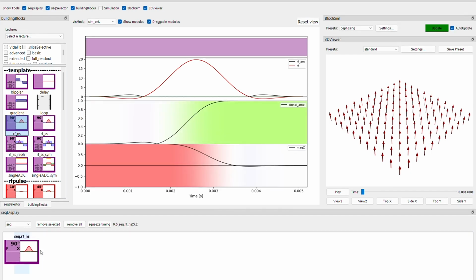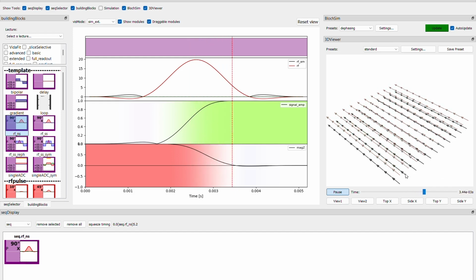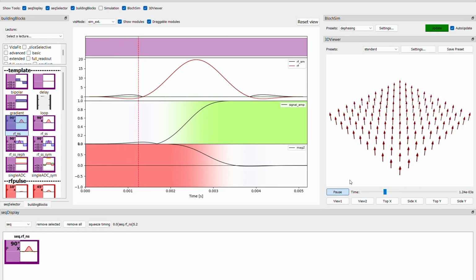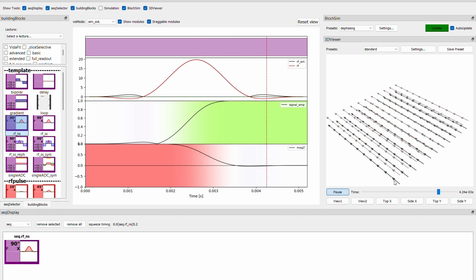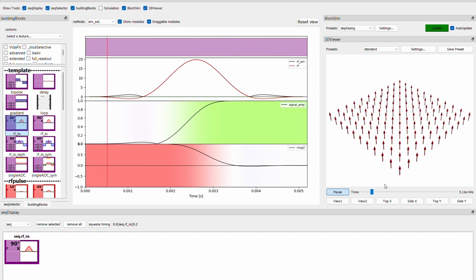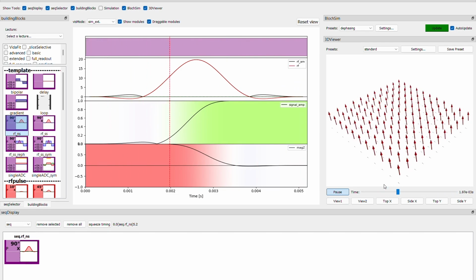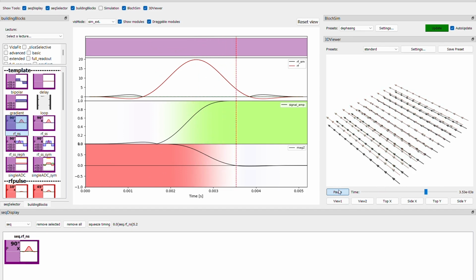On the right side, you can observe the block simulation, which shows how the module affects the individual magnetization vectors. Here you can just click on play, for example, and during the RF pulse, all magnetization vectors are flipped into the transverse plane. The visualization also displays the projection of these vectors in gray, helping you to see their transverse components. I stop it here with pause, just click on it here.